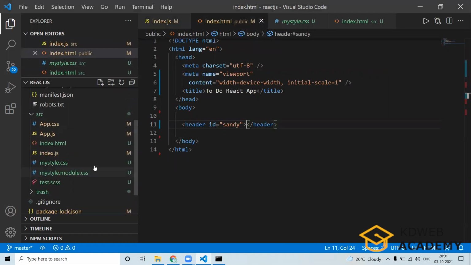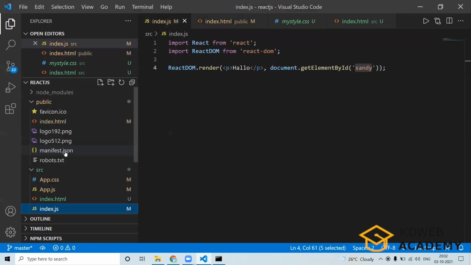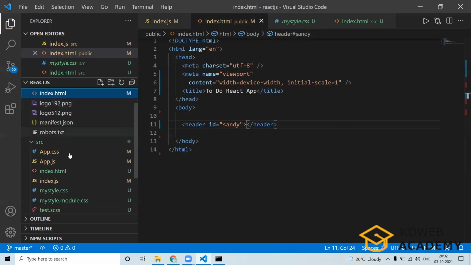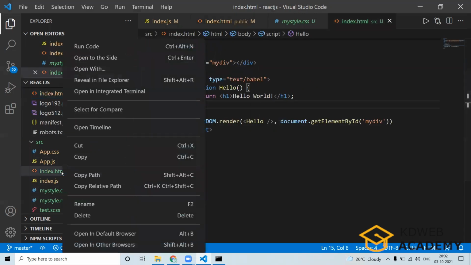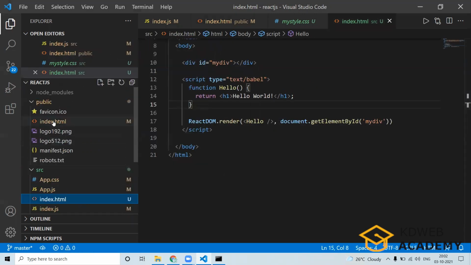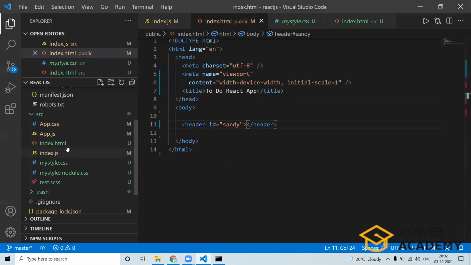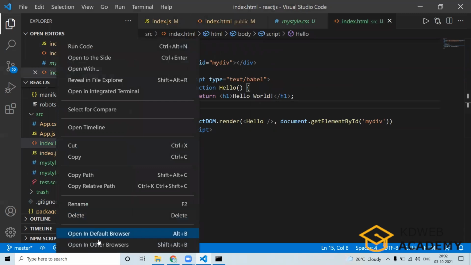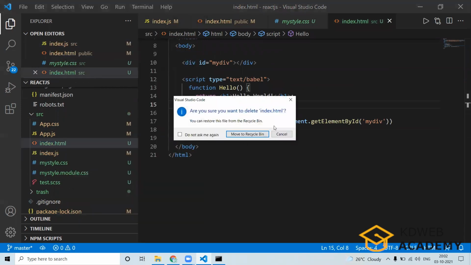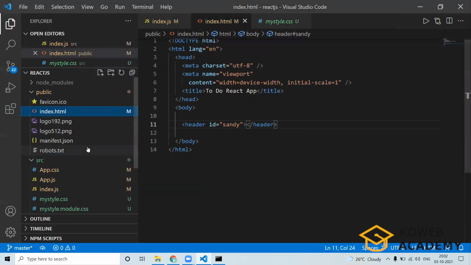So these things are clear. Don't worry about the other files. We are just focusing on index.js and the index.html currently. I will delete this file also, because this file actually needs to be created in this folder. We need to replace this file. By mistake, I created it in this one. Sorry for that. Index.html, I will remove this.